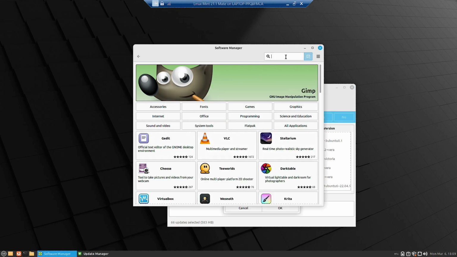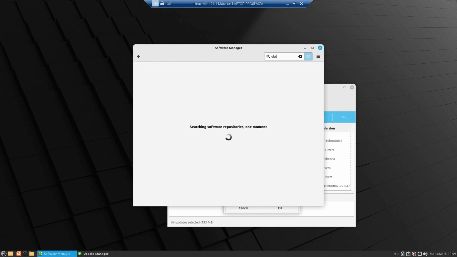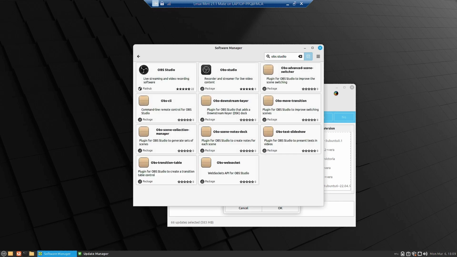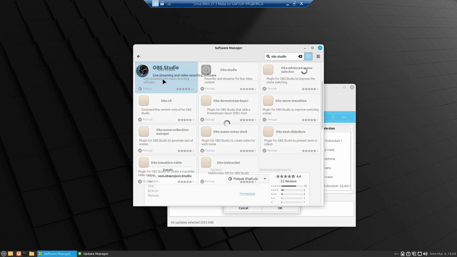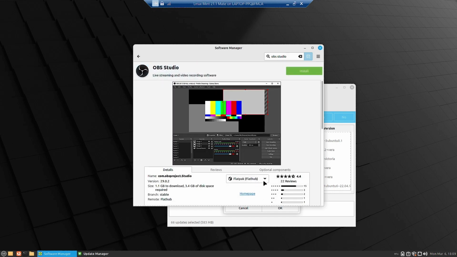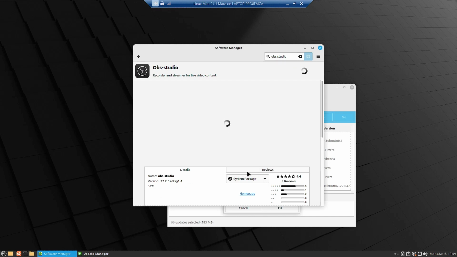Now let us try to install the OBS Studio, and there we can see whether the Flatpak is enabled or not. So here you see there are two versions of OBS. Let us try and check out. So this is the Flatpak version, and you can change over and install the system package if you want. So the Flatpak version is 29.0.2. You can go and change over to the Linux Mint package. So Linux Mint package is nothing but the Debian package 27.2.3.